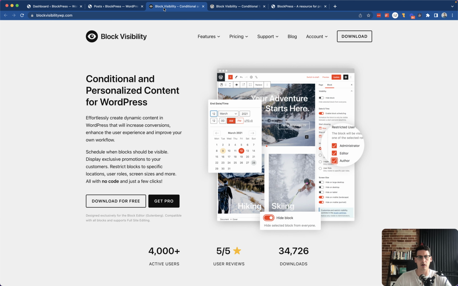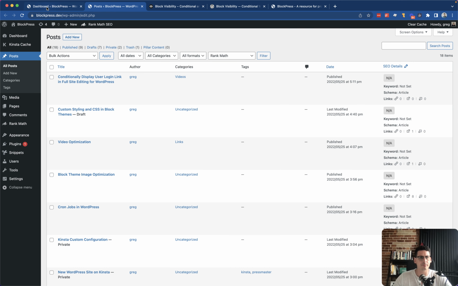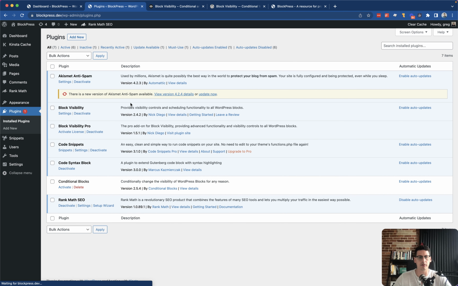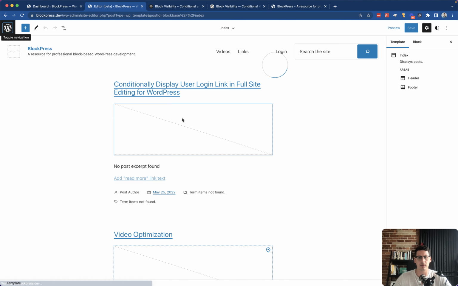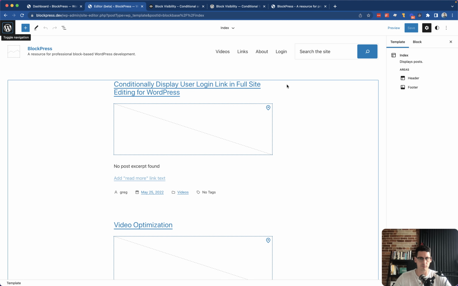In this case, we did need the premium version of it because it had some of the extra filters we need to do this. Once you have them activated in your plugins, you see I have Block Visibility Pro here and Block Visibility. You can go to your template, so we'll go to our editor. And in this, we see the site here.